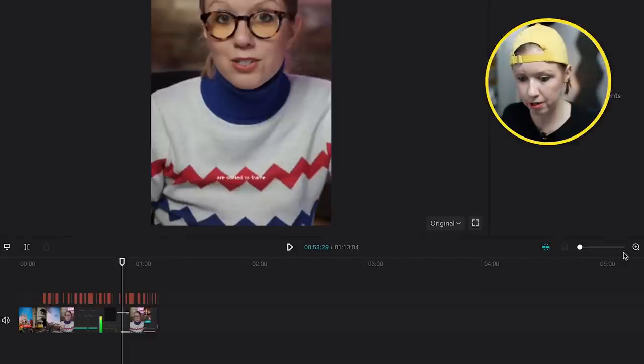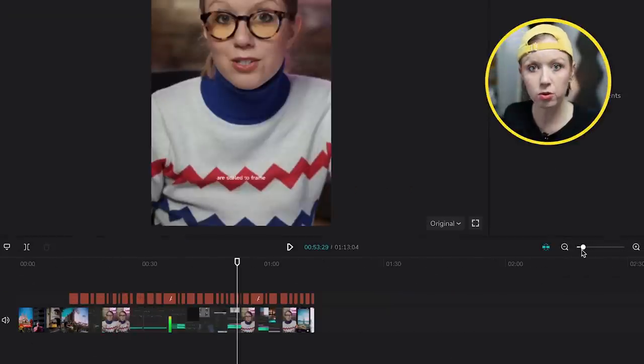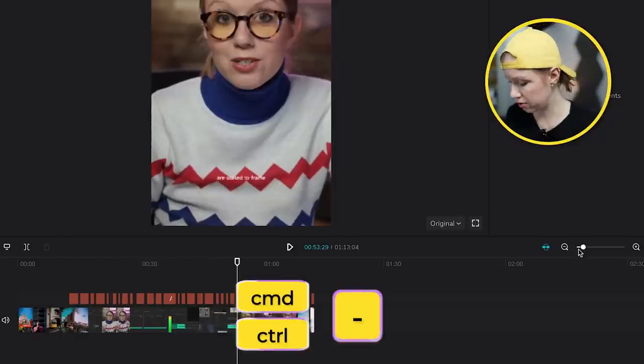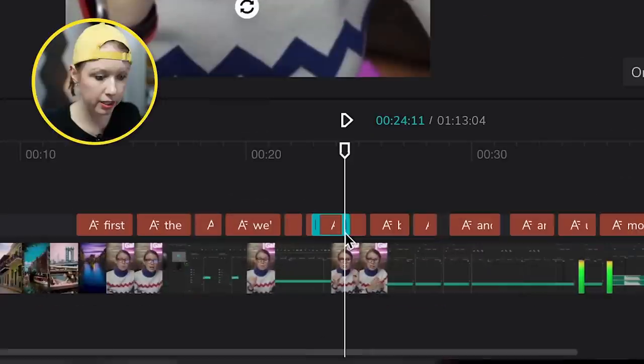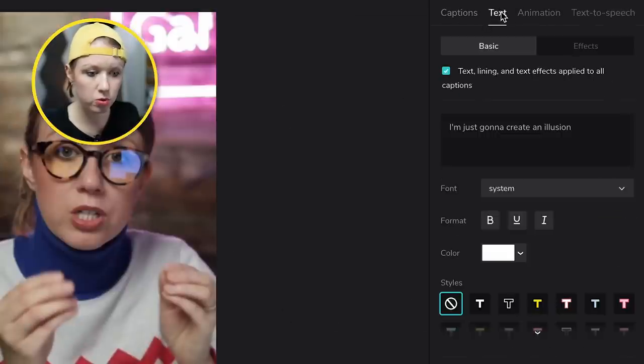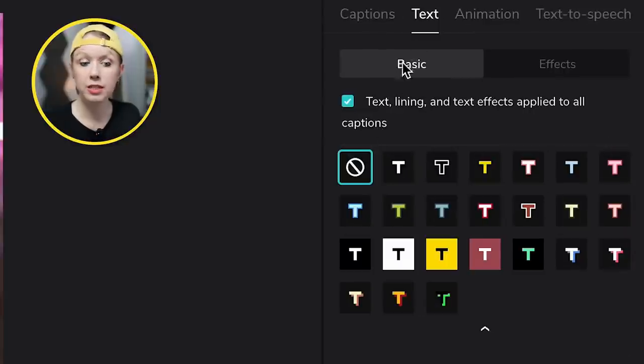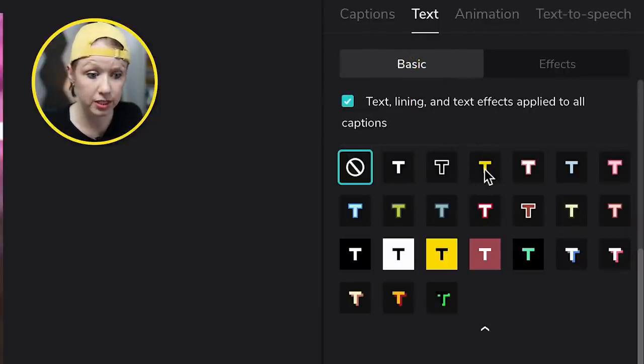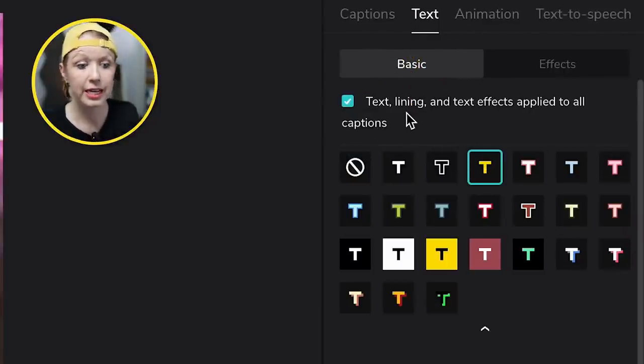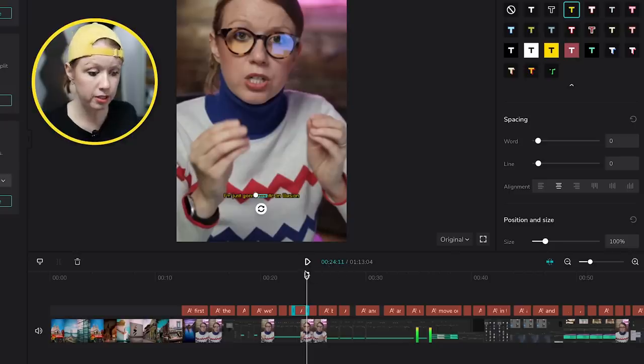So from here, we can kind of make this timeline bigger. You can also, you know, use command minus and command plus on your keyboard. Select one of these captions and let's go to text, and you can choose a stylization here. So from text, basic, you can choose these different styles, and when you have this checked, it'll apply all of the effects and stylization to all of the captions inside your timeline.